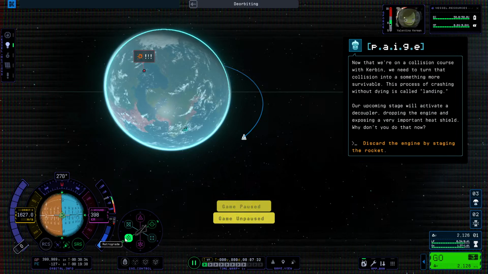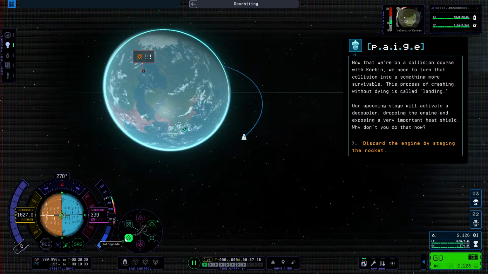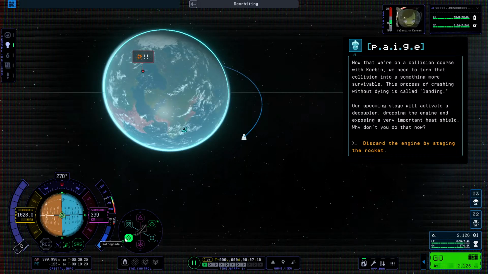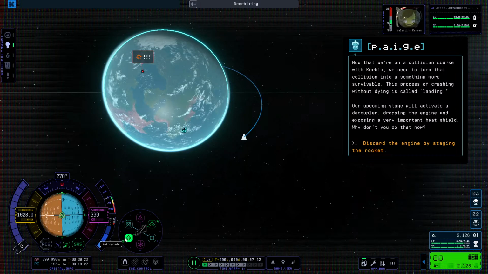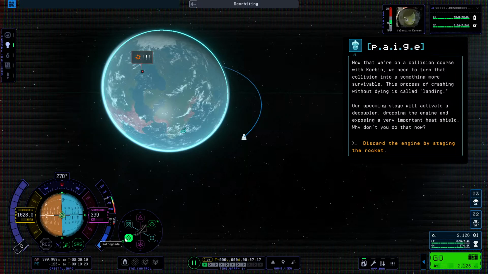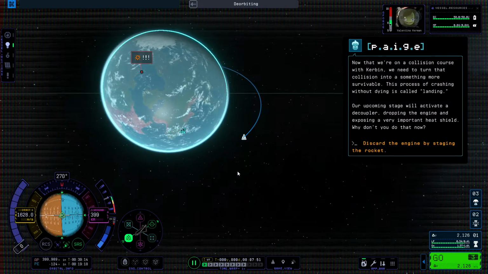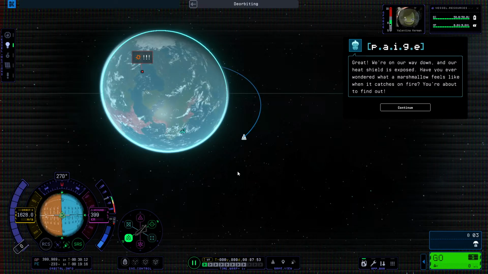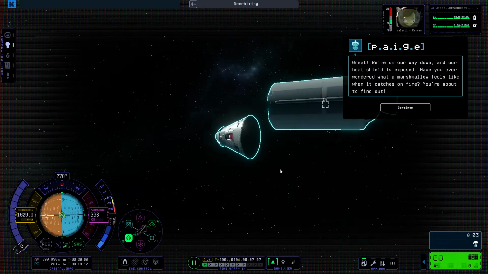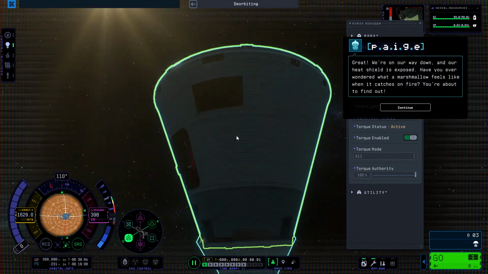Now that we're on a collision course with Kerbin, we need to turn that collision into something more survivable. This process of crashing without dying is called landing. Our upcoming stage will activate a decoupler, dropping the engine and exposing a very important heat shield. Why don't you do that now? Great! We're on our way down and our heat shield is exposed. Have you ever wondered what a marshmallow feels like when it catches on fire? You're about to find out!